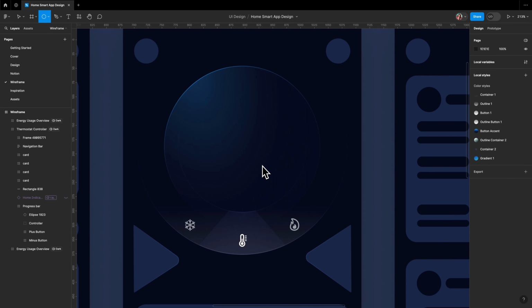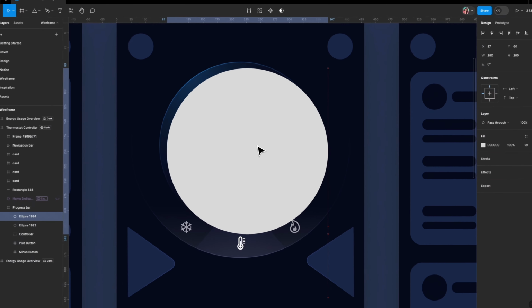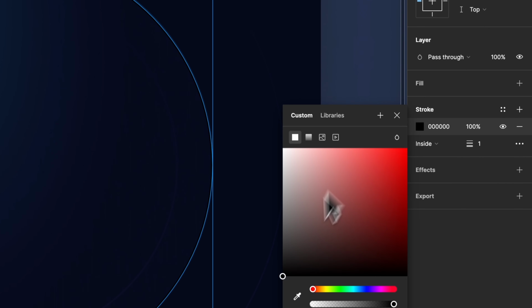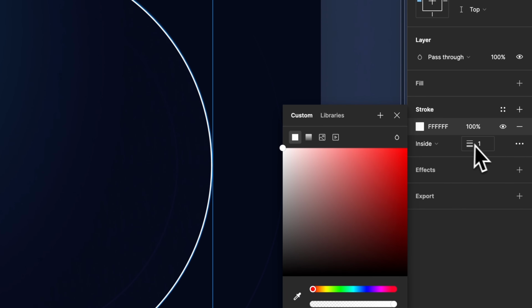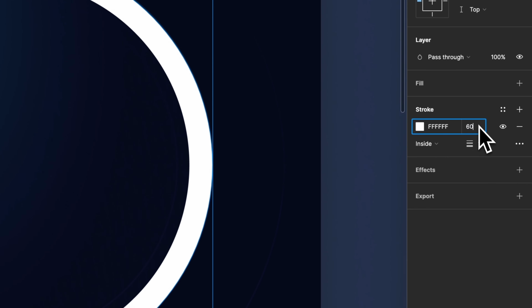Now, we're going to create a dashed stroke. Draw a circle with dimensions of 280 and center it. Remove the fill and add a stroke instead. Set the color to white and increase the width to 16. Adjust the opacity to 60%.